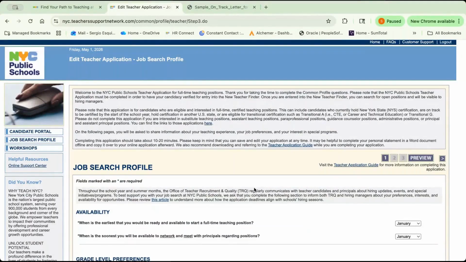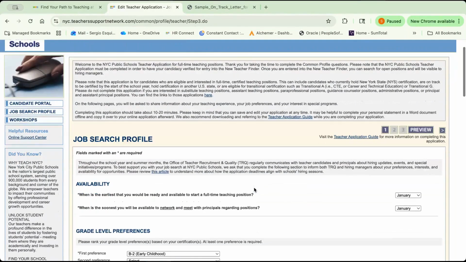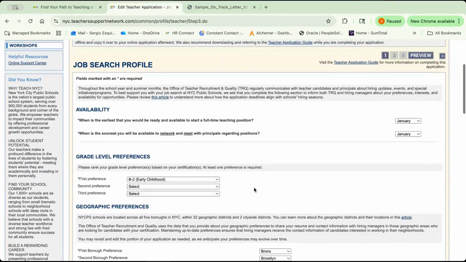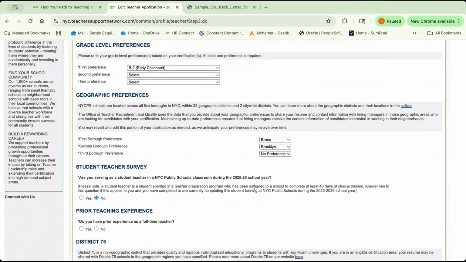Now that the common profile has been created, we are going to complete the teacher application job search profile. First, you will answer questions about your availability. As we scroll down, you'll answer questions about your grade level preference. Please only choose a preference in which you are certified in. While scrolling down, you will also be asked your borough preference again. If you are a student teacher, please fill out the student teacher survey.